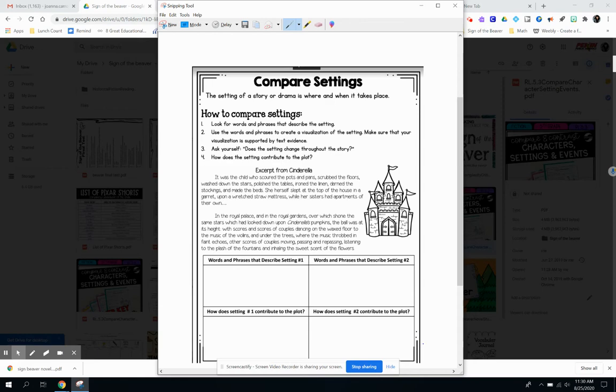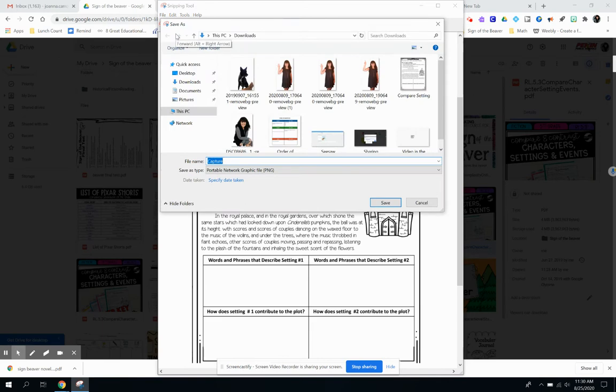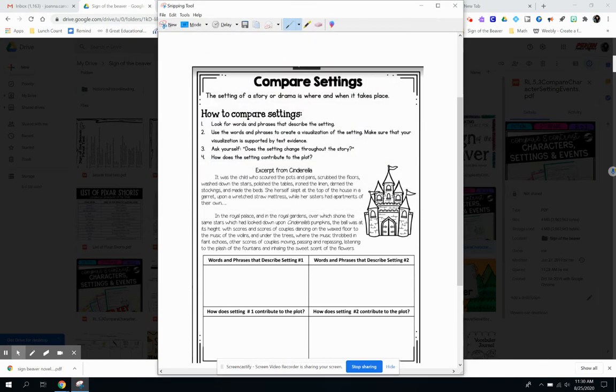So now that I have this image, I'm going to go up to File, and I'm going to go to Save As. And I want to rename this something that is meaningful to me or what the document is about. So this document is called Compare Settings or Setting. And I am going to add a 1 since I already had that document saved. And I'm going to click on Save. And it saved it to my computer.